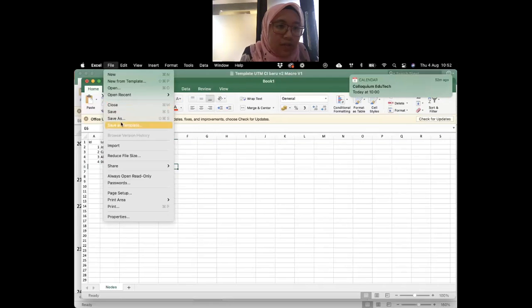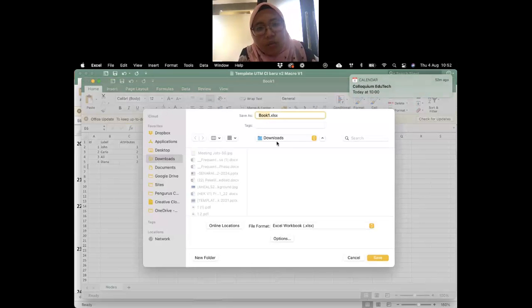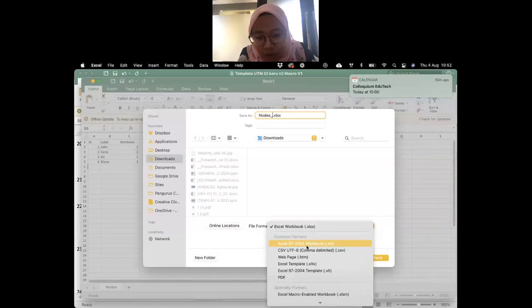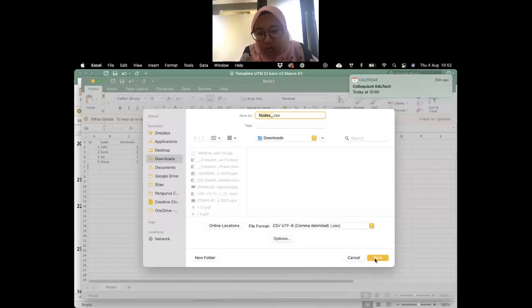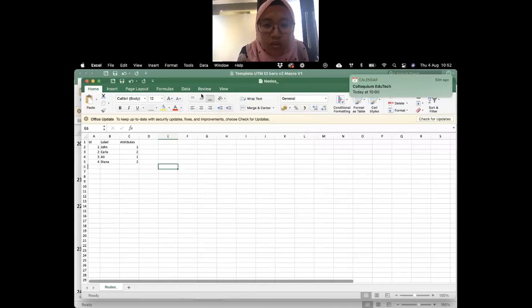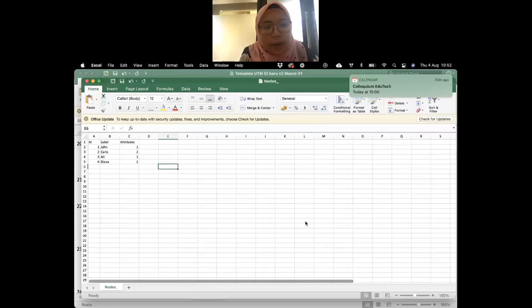So let's save this one. Save as comma separated values file. So this is notes. Okay. So save that one as CSV. Okay, and then save that. So I save that in downloads. Okay, and I have to create another file for edges. So new.